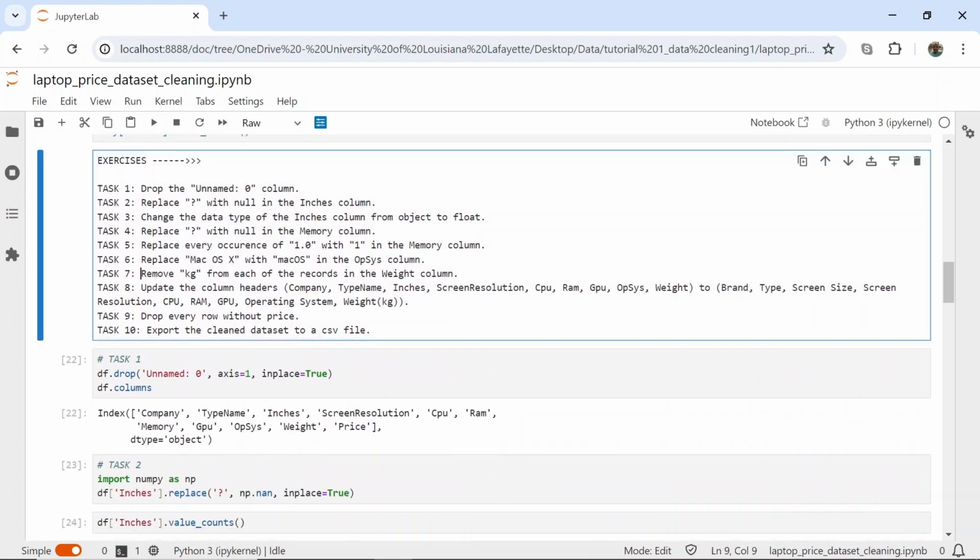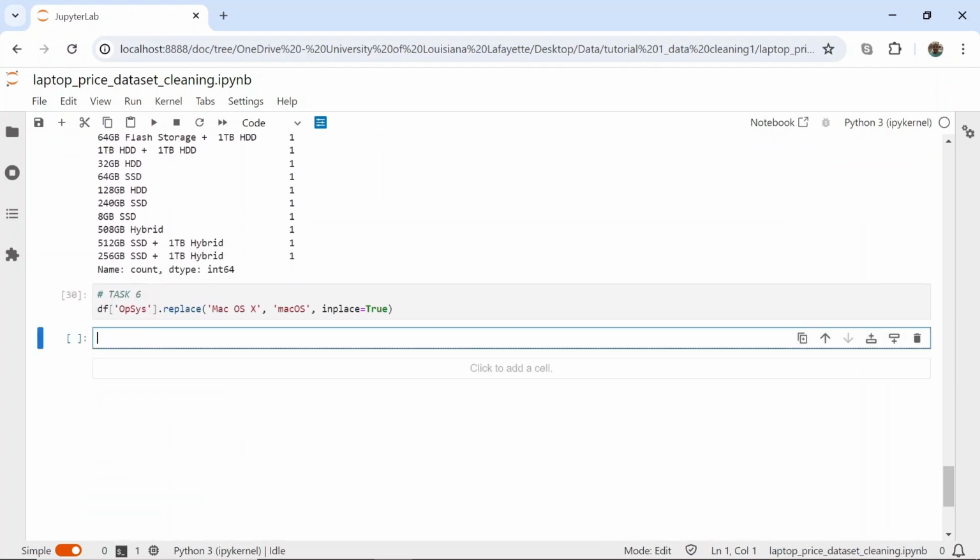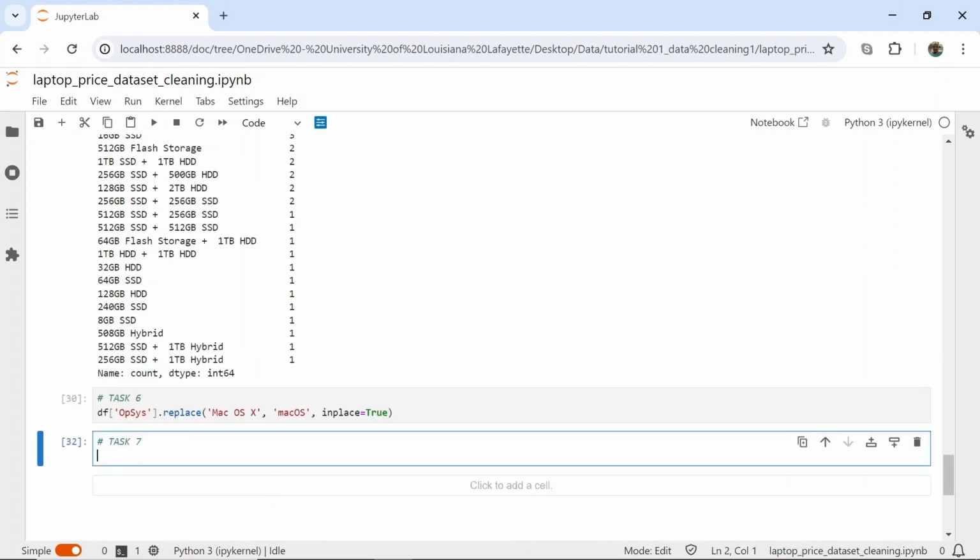What's task 7? Okay, task 7 says I should remove kg from each record in the weight column. So for this one, I'm going to use dot strip. So task 7. I'm going to also call the column. I'm going to say dot str dot strip. So what I'm telling it to do is to strip every entry in that column of the characters kg.